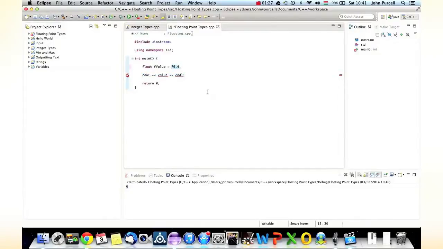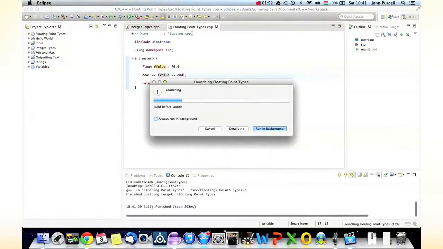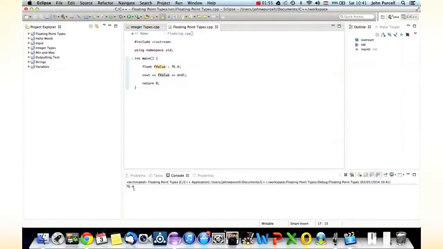If you're in some part of the world other than the UK or the USA, you may be used to using a comma instead of a decimal point, but as far as I know in C++, it always follows the American standard of having a point here. So let's change this to fvalue, for float value, and run that. And here we should be able to see 76.4.